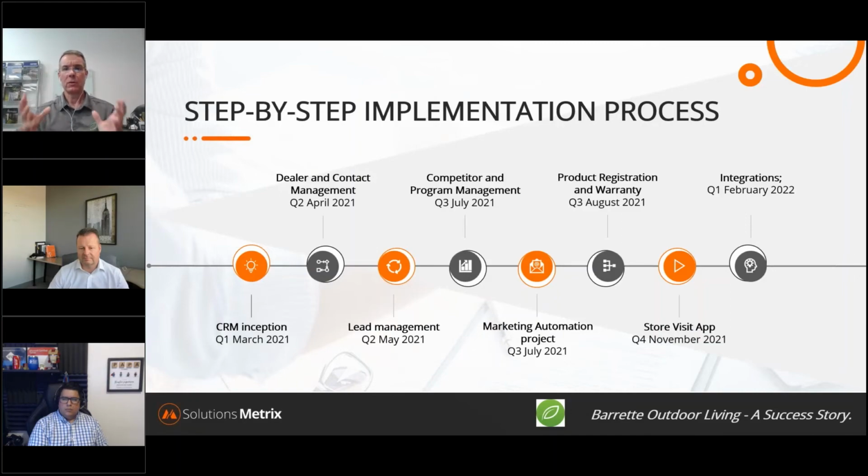So there were so many pieces that we needed from this project, and as you said, we had a two-tiered or two-path approach. We had the core CRM, which we began back in March, and then in 2021, we layered on top of that the marketing automation platform. So again, that was a big step for us.